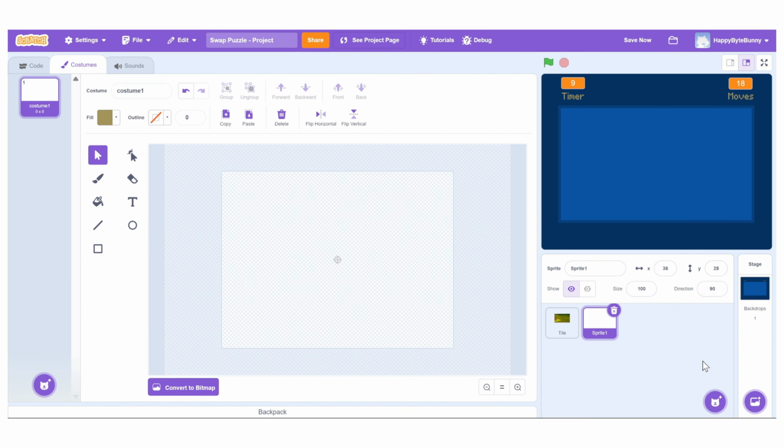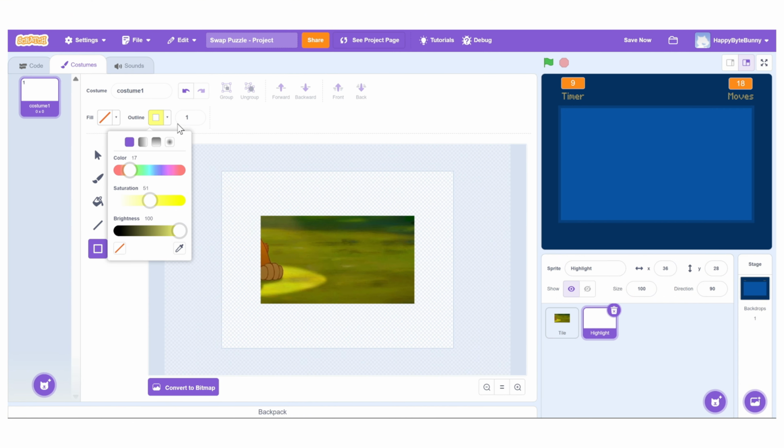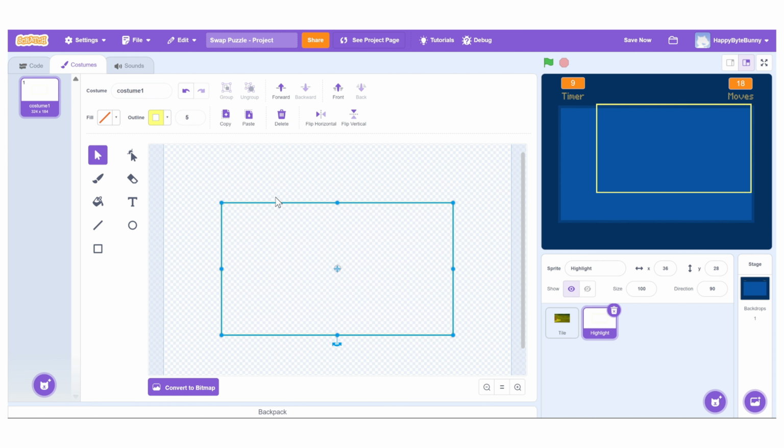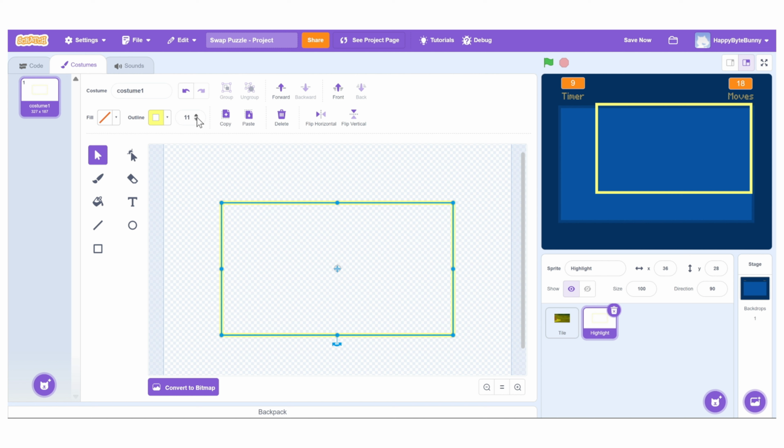We begin by creating a new sprite. It's a simple rectangle, exactly the size of one tile in our puzzle. The rectangle has no fill, only a thick border. Set the outline thickness to 14 and choose a light yellow color that contrasts gently with the puzzle background. You only need one costume for this sprite.